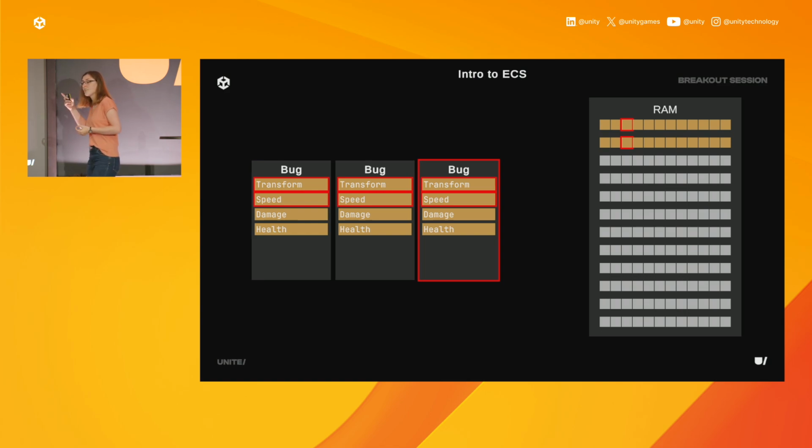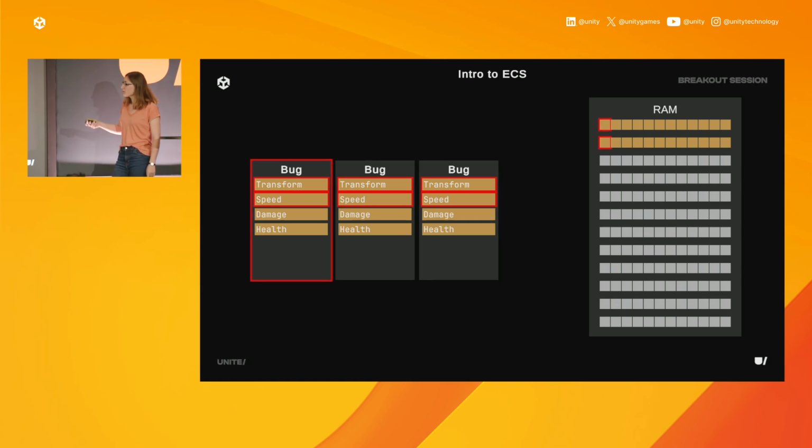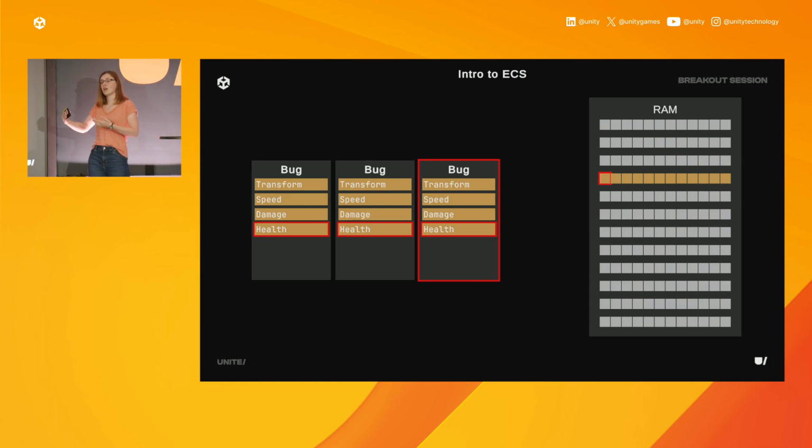But this is actually even more efficient than it looks. As I said, cache line, 16 floats. Transform, 3 floats. Speed, damage, health, each 1 float. This all fits within 1 cache line. So when we're stepping through this, 1 cache line, 1 cache line, 1 cache line. This is what it means when ECS is fast. We're leveraging the hardware structure and, in fact, the hardware peculiarities to store our data in such a way that the CPU can optimally get access to it without having to wait for main memory to fetch it for us.